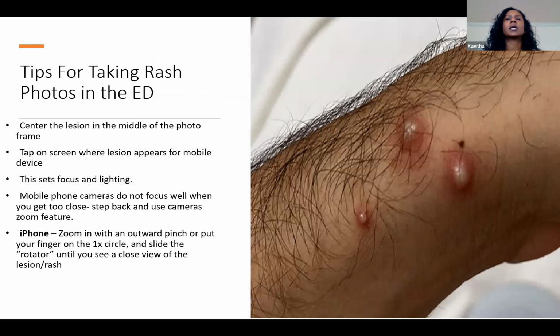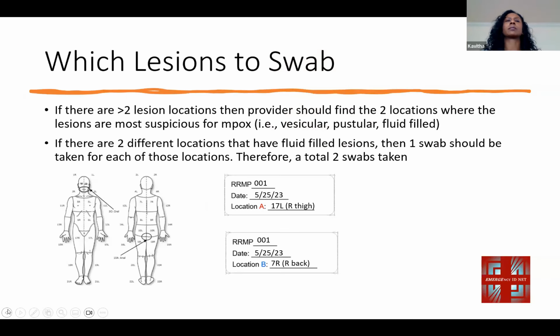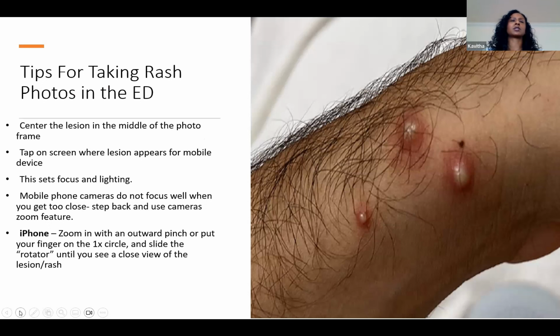Here are more tips for taking the photos. You want to center the lesion in the middle of the photo frame. On your phone, or if you have an iPad, you can tap on the screen, and it'll make the picture clear and focused. For cameras that do not focus well when you get too close, you might want to step back a little bit. And if you're using an actual camera, you can use the zoom feature. You guys know how to use the iPhone zoom in and zoom out.